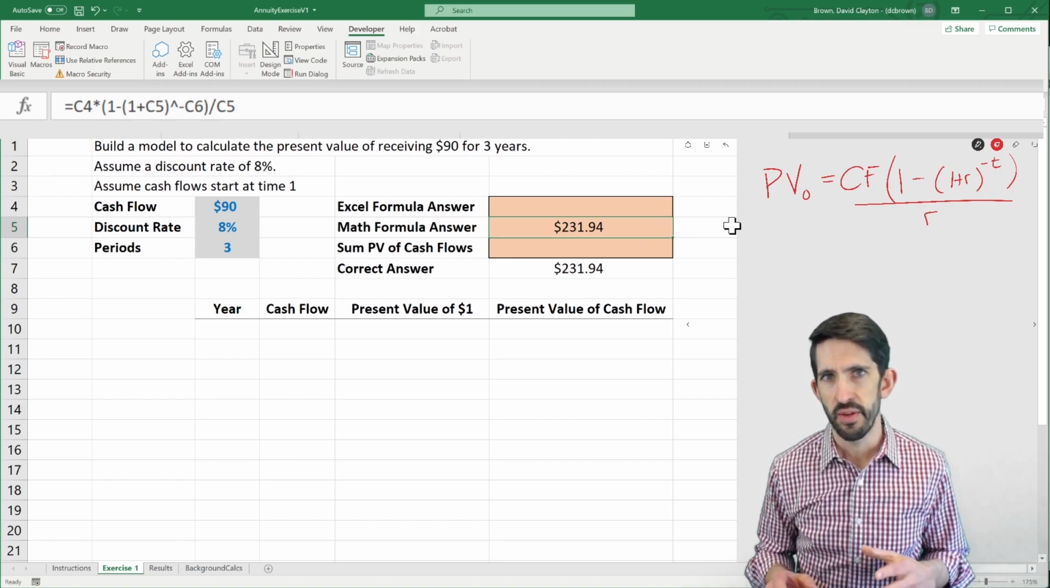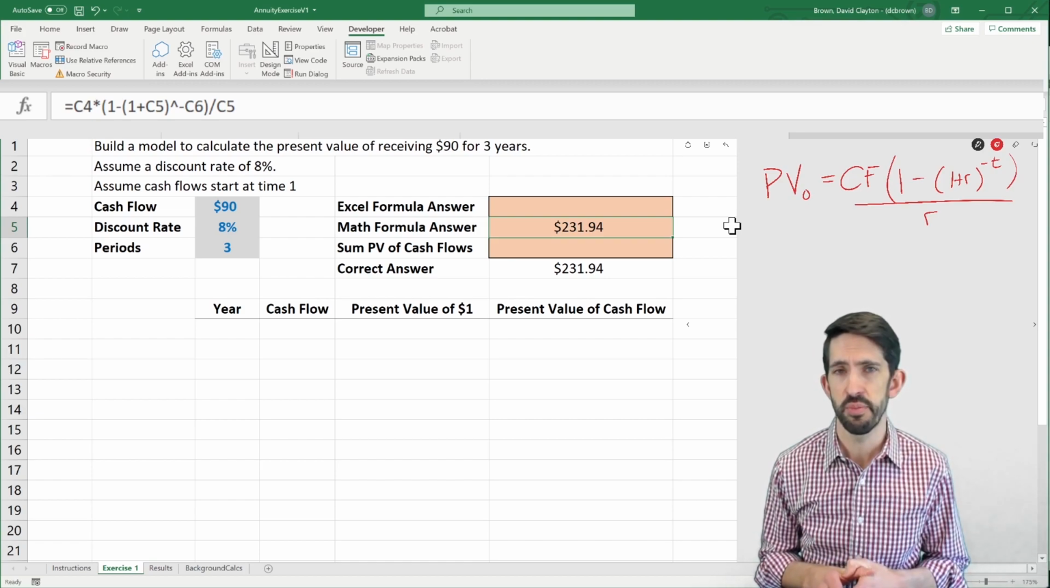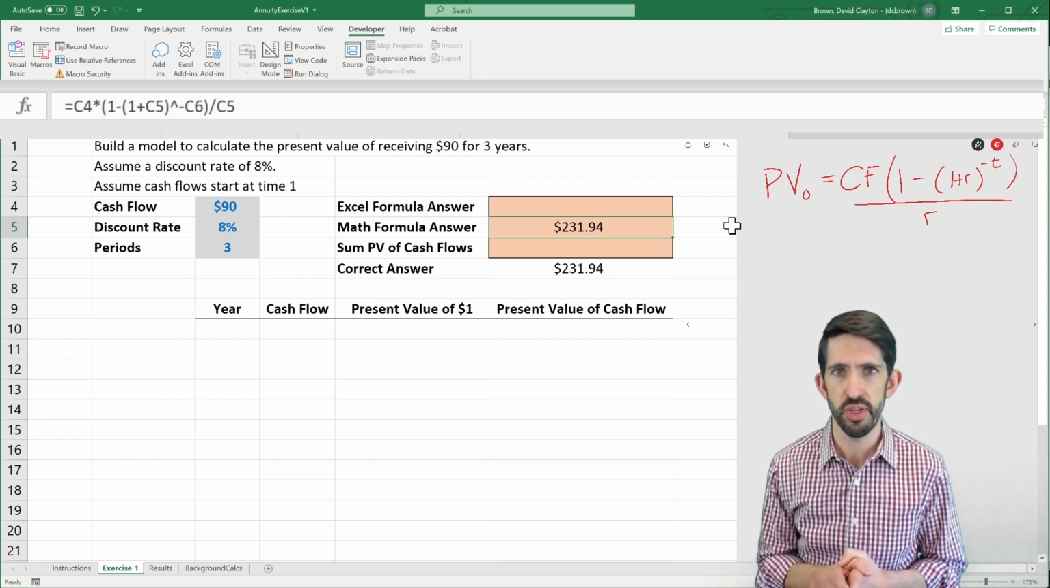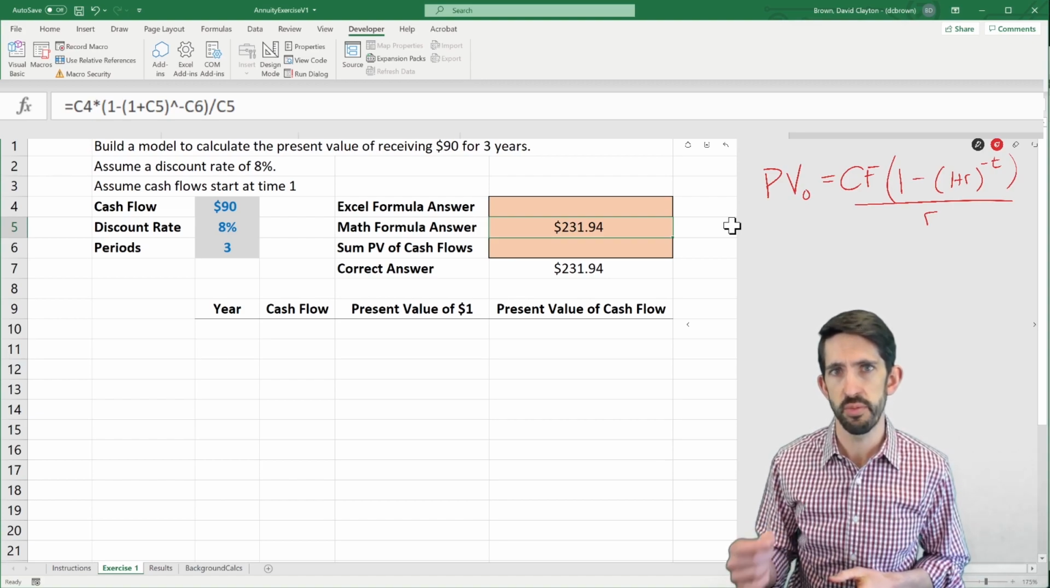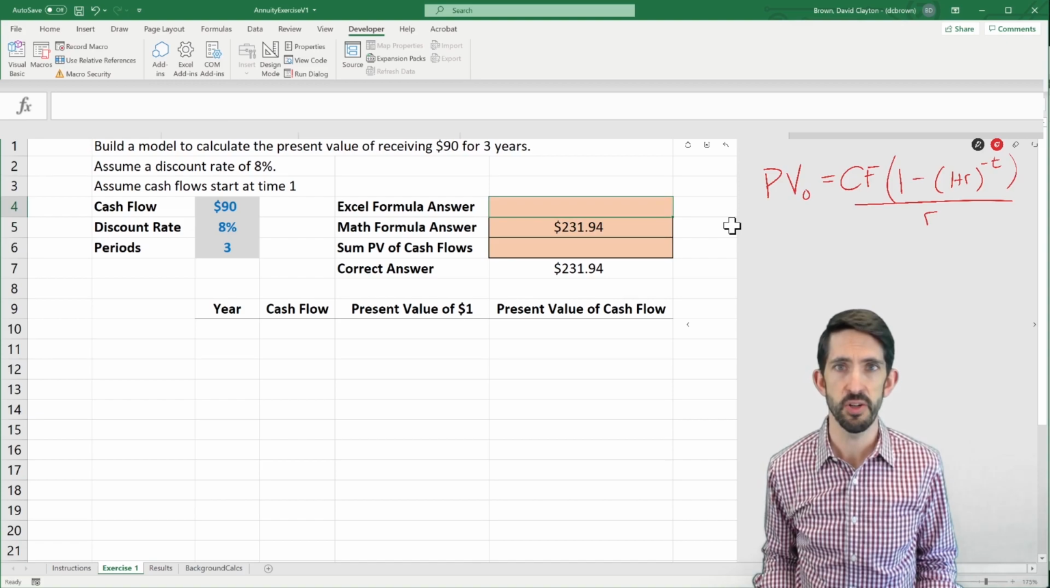You need to know a formula to do it that way. It's the most straightforward and the most manipulable way you can do it. So really, using the math directly is the most powerful. Sometimes though, we can use an Excel formula to make it a little bit easier on ourselves.